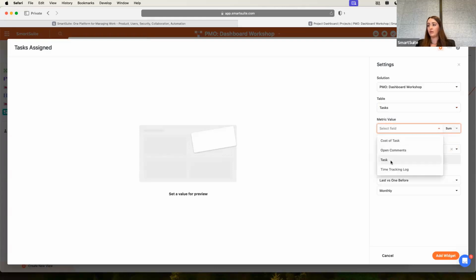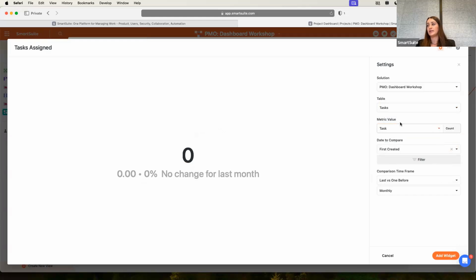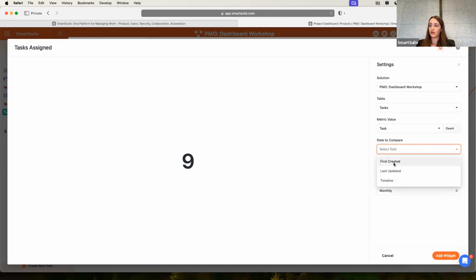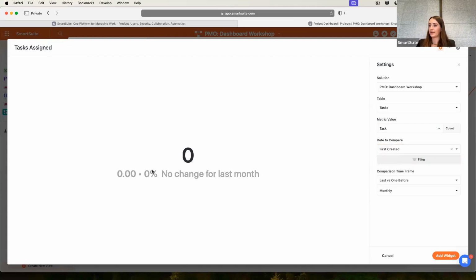Now the metric value will just want the specific task because this is the value we're counting up, and then the filter will allow us to create that by assigned versus not assigned. So if you get rid of the date to compare field here, it'll just give you a count. So that's important to know. I oftentimes see people are curious why there's this % change. They just want a count. The trick is to just get rid of that date to compare, and that will be an actual count.